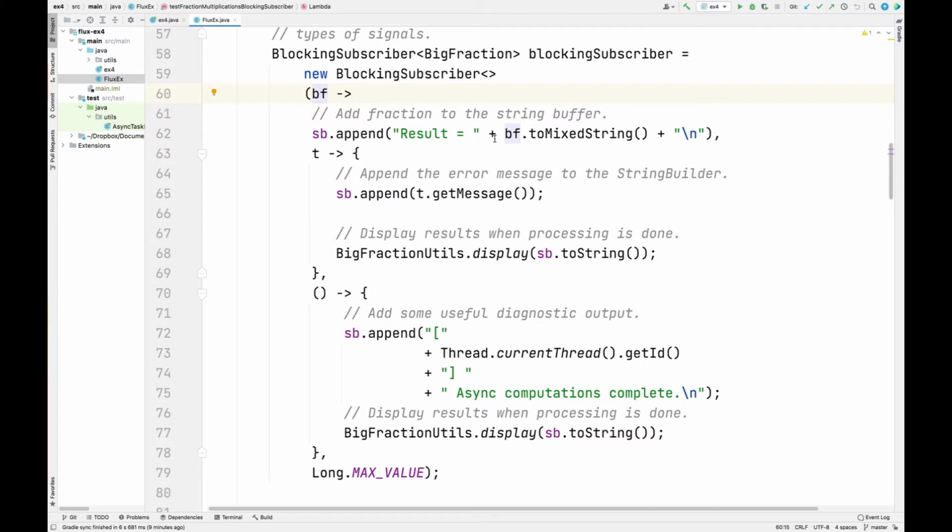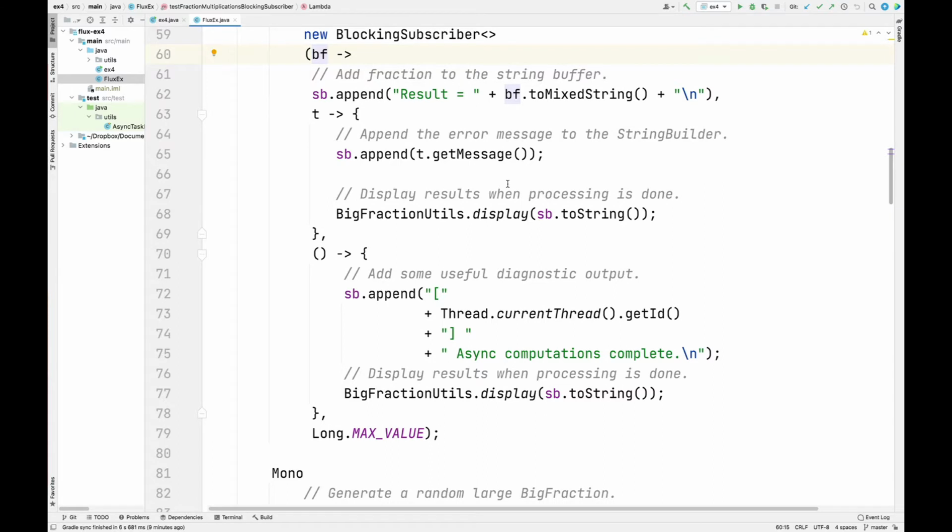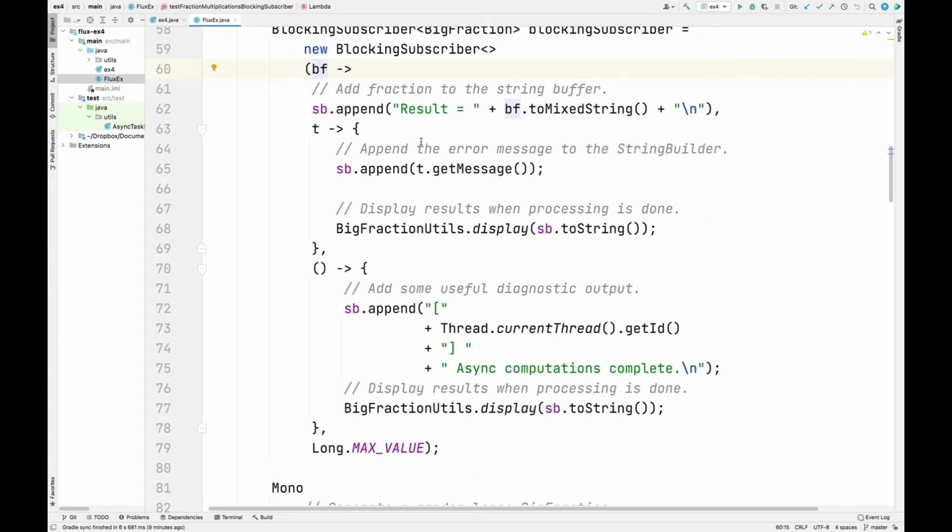And this is just going to add each fraction that comes through this thing to a string buffer. And then when we're all done, if everything goes well, this runnable here will display the results. If something goes wrong, a throwable will occur, and we're going to append the error message and display the results. That doesn't really happen here, but we need to be prepared for it.